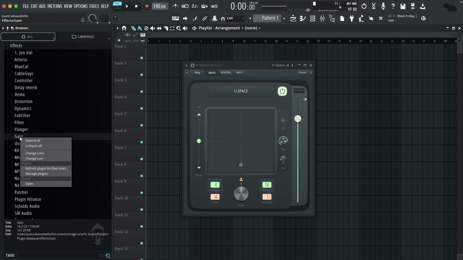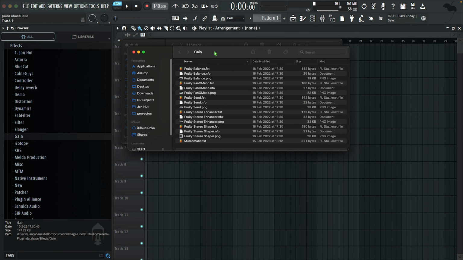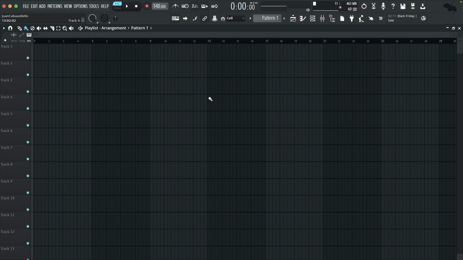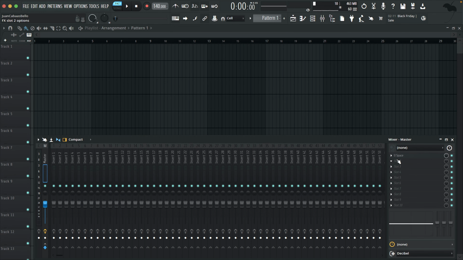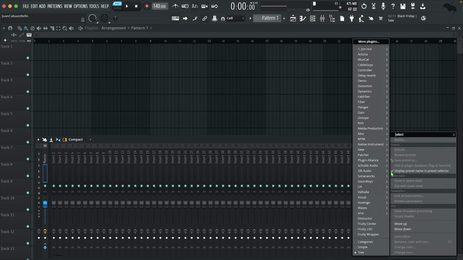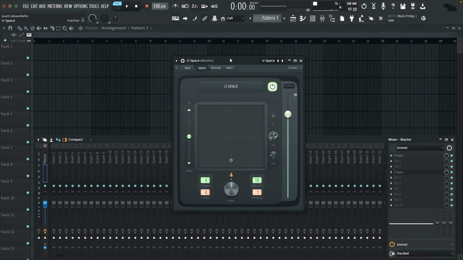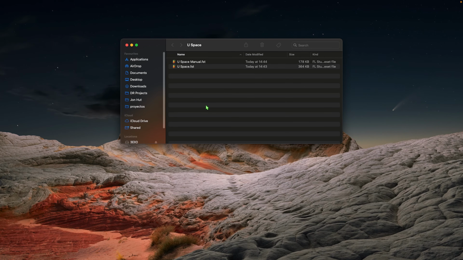So I'm going to right click on the gain folder and I'm going to go to open the folder. Now in here, I just have to take the U-Space plugin, left click on it and drag and drop into this folder. Now back on FL Studio, if I go into the mixer and I want to open an instance of U-Space, I just have to click an empty slot, go to the gain folder, and in here I have U-Space. Simple as that.